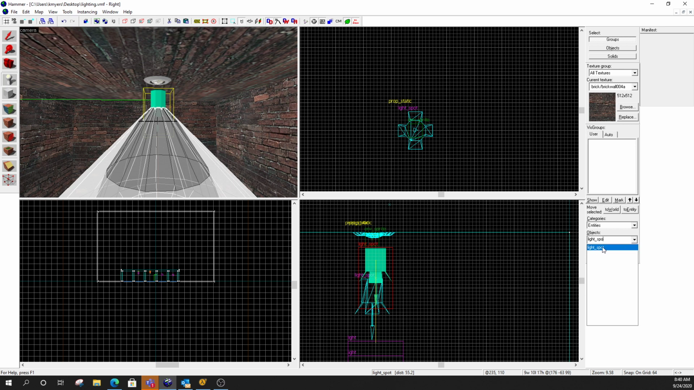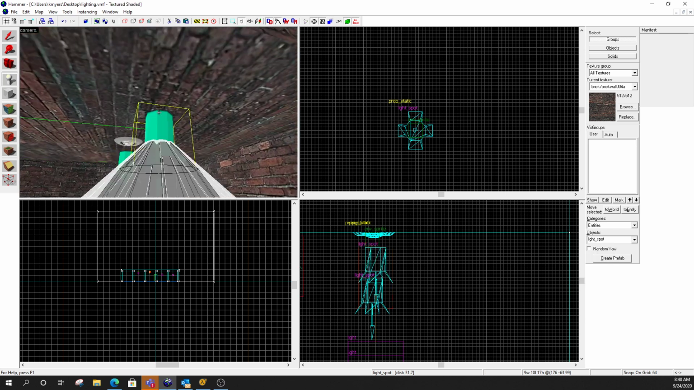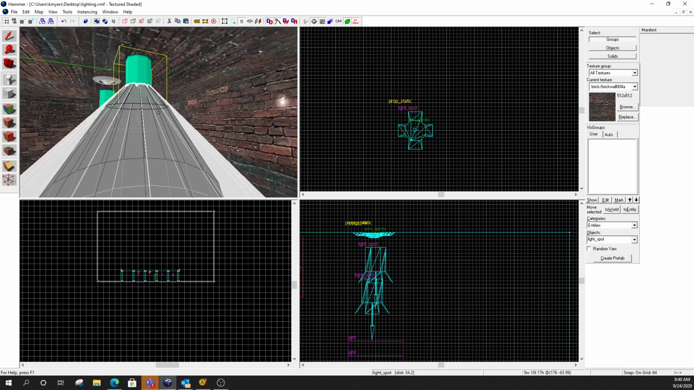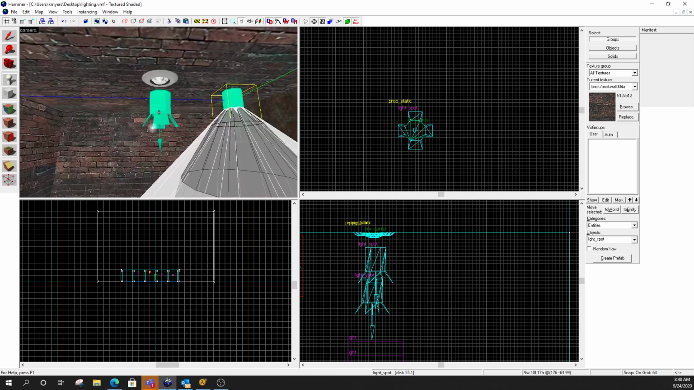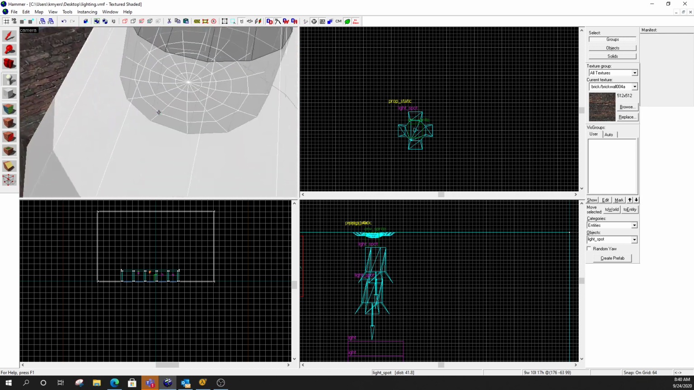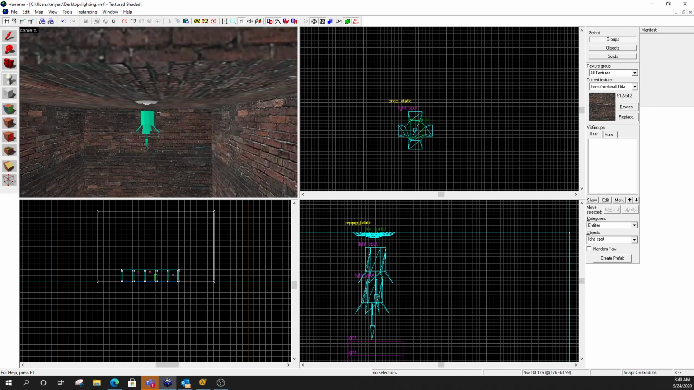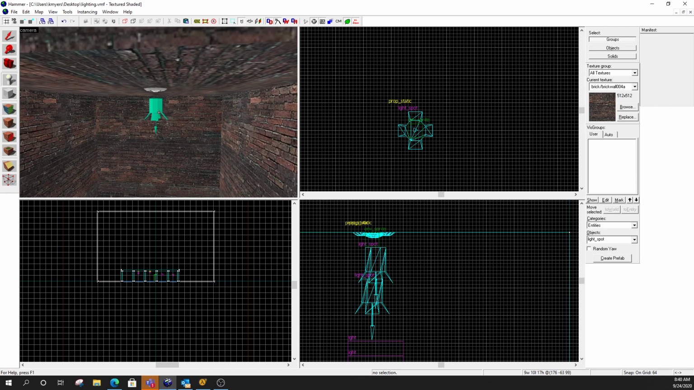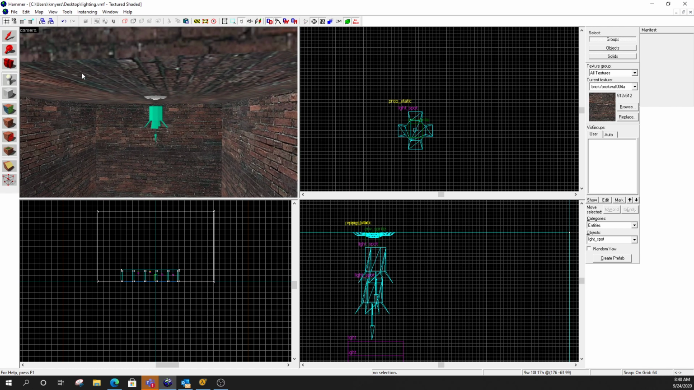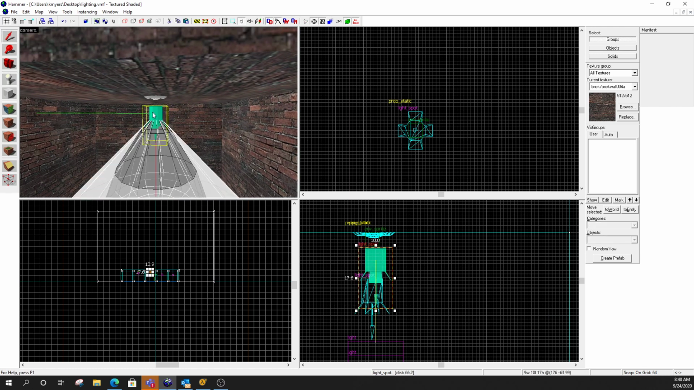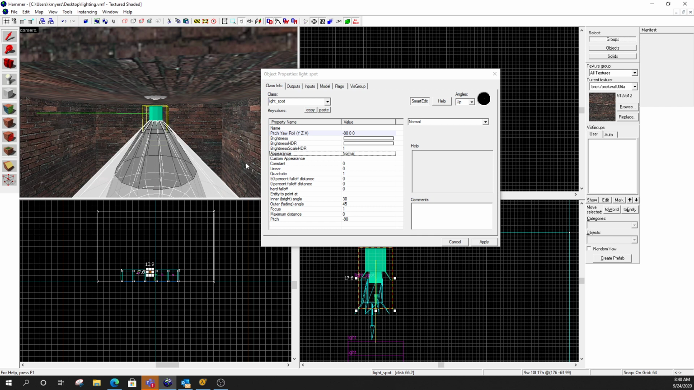It's a pretty simple light. When you put it in, it's going to have this look right here. It's going to be kind of this greenish color, looks like this, and then it's got this cone of light around it. When you click on it, or double click it, it's not a whole lot different than a regular point light.